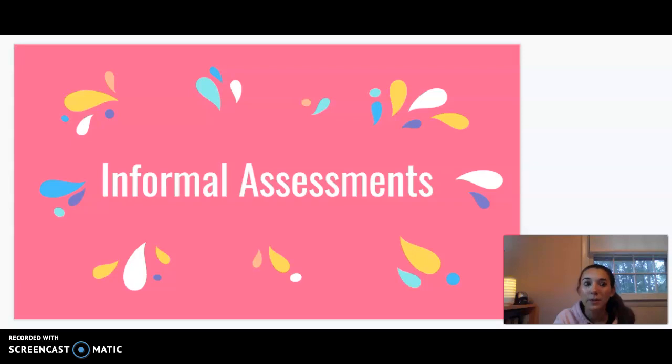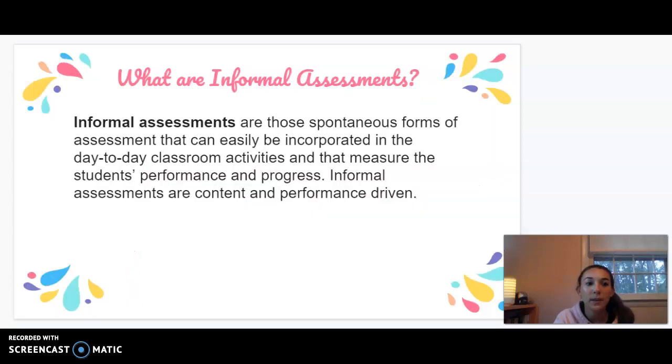Name is Samantha Brenner, and I'm here to talk about informal assessments. Informal assessments are those spontaneous forms of assessments that can easily be incorporated into the day-to-day classroom activities that measure the student's performance and progress. Informal assessments are content and performance driven.